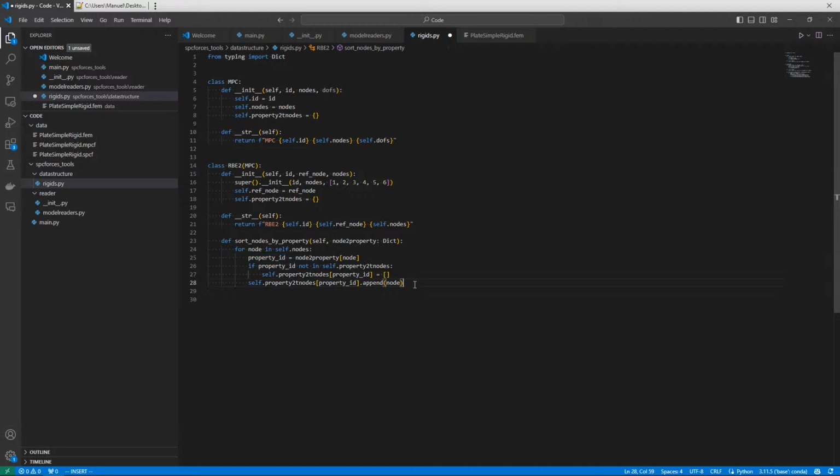Could that be the case that we would have duplicated node IDs here? We have to make sure that we don't add duplicates. Yes, if that's not in there, then just append it. So that makes sense. All right, now we have a thing which sorts the nodes by property.